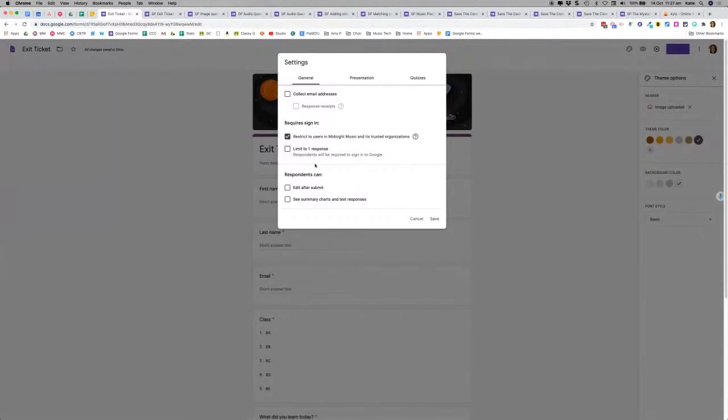Now, important under here is whether you want to restrict this form to the users of your organization or not.